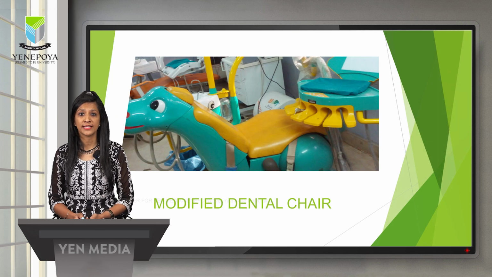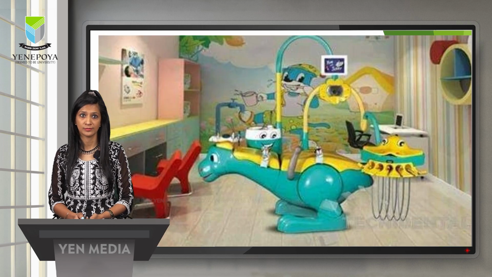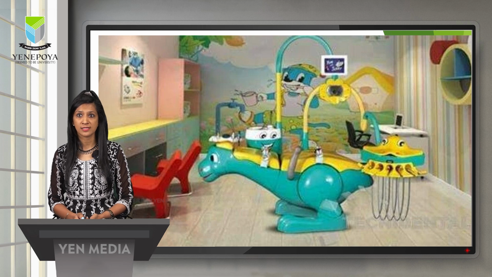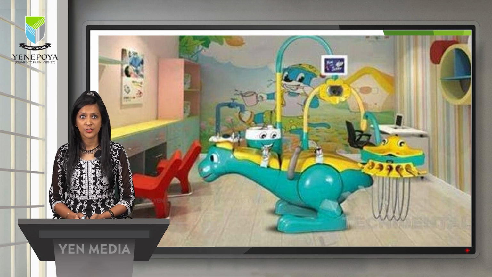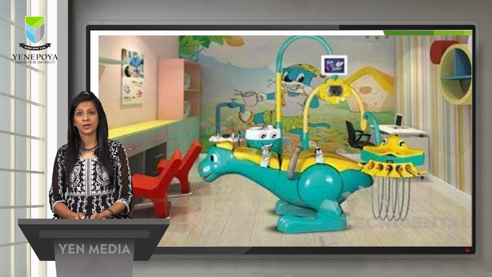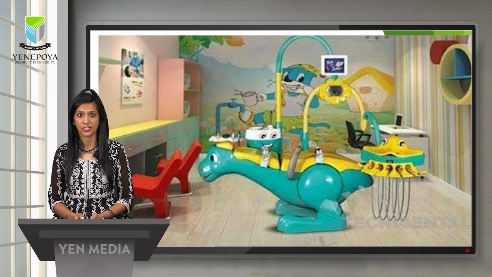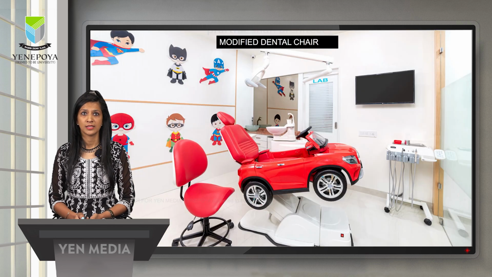We also have modified dental chairs that are available. These modified dental chairs would generally be accepted by younger children and also children who are anxious about sitting on a conventional dental chair. This is another image of a modified dental chair, which is definitely going to be accepted by the child.